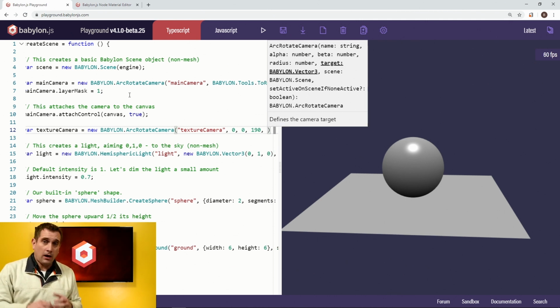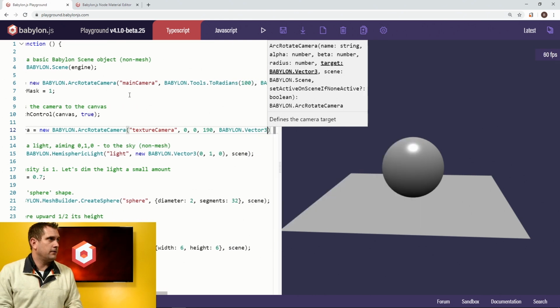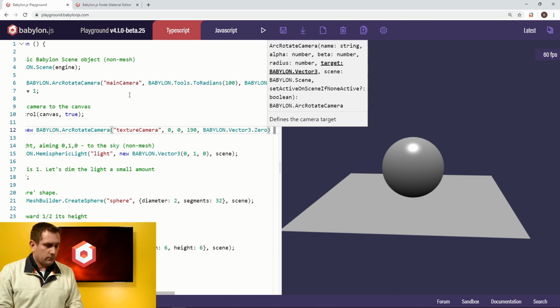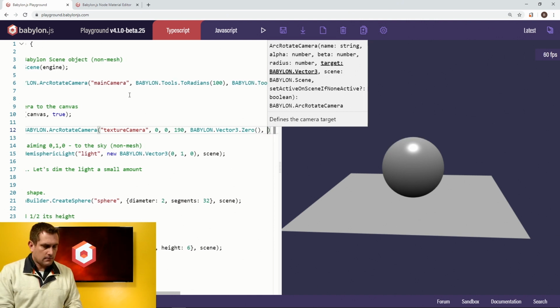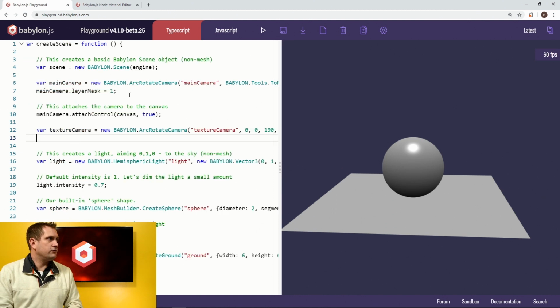And then it wants, let's just give it the origin. We have a little handy helper for this. You can say BABYLON.Vector3.Zero(), and we can give that a method. And then it finally wants the scene. Okay, sweet. And so now we have a texture camera.